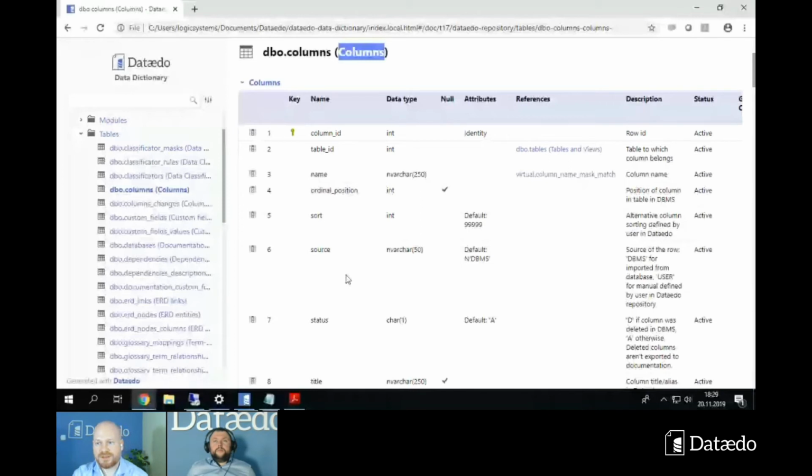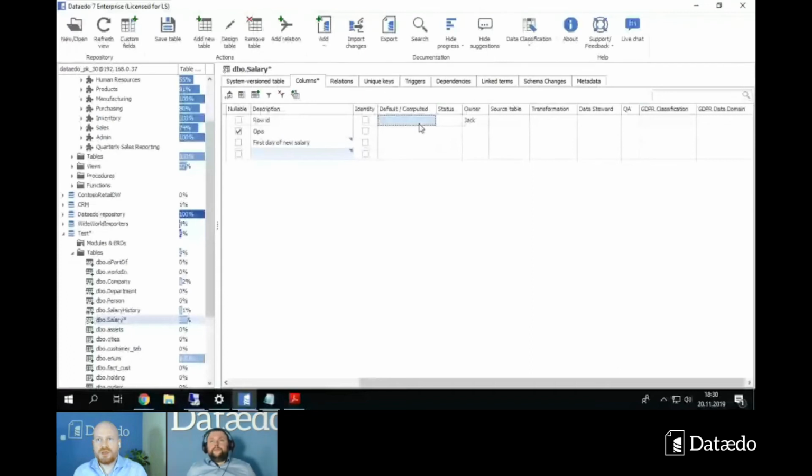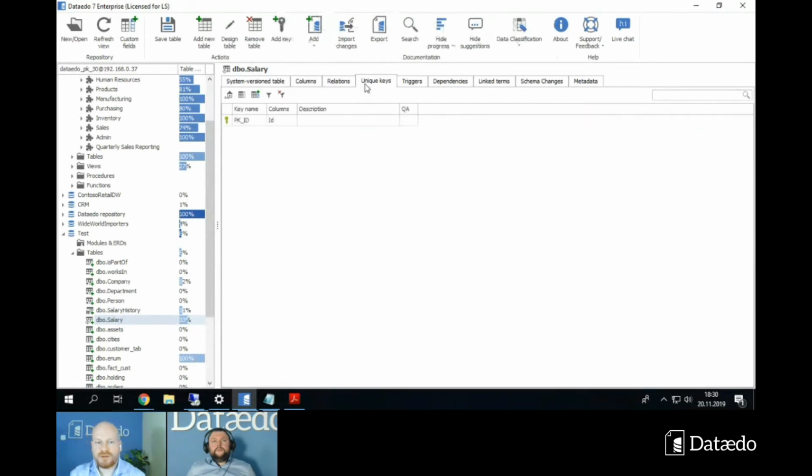So as I said, the sky is the limit. It's all up to the purposes of the data dictionary, what you would like to be tracking, what information will be useful for people to work with the data. Okay, another thing are the primary and unique keys.